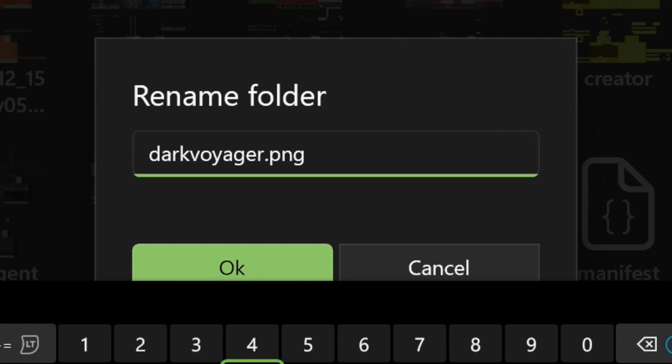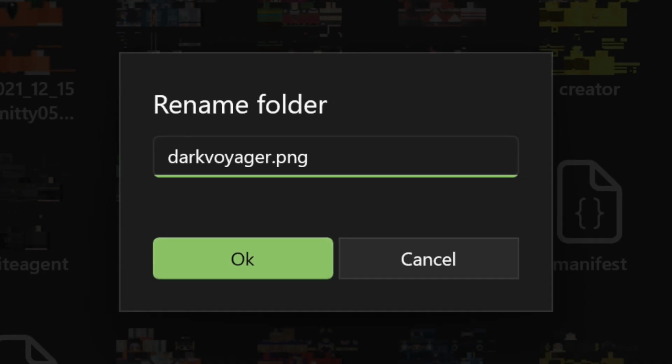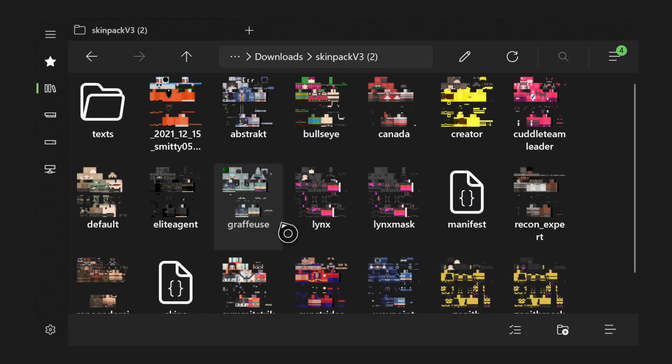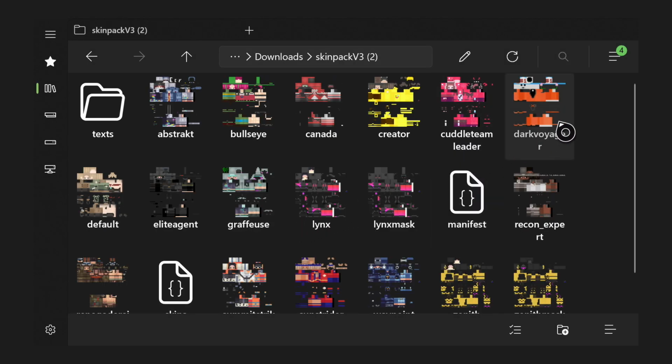Again, if you're doing this with another skin, if it has a different name, go ahead and replace that name, and it's just the same process if you want more than one skin. But for this one, we got rid of the Dark Voyager, so we're going to call it Dark Voyager .png. And once you do that, you want to go ahead and press OK, and that will then refresh the skin pack. Once the pack reloads, you will now be able to see your custom skin right there with the new name, and that is completely perfect. That looks great. Make sure it's spelled the exact same.